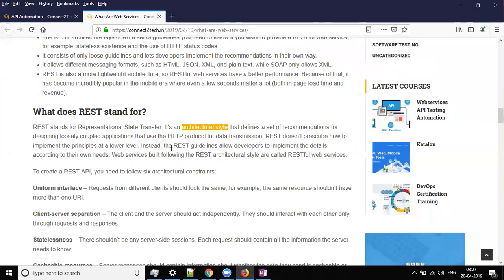Now REST doesn't prescribe how to implement the principles at a lower level. Instead, REST guidelines allow developers to implement the details according to their own needs. Web services built following the REST architecture style are called RESTful web services.